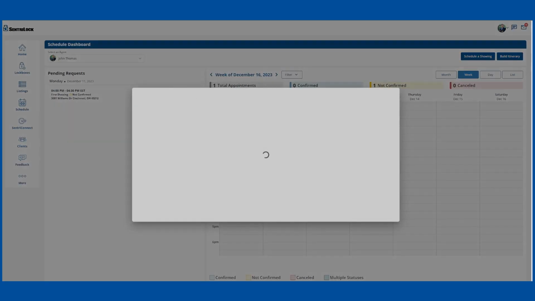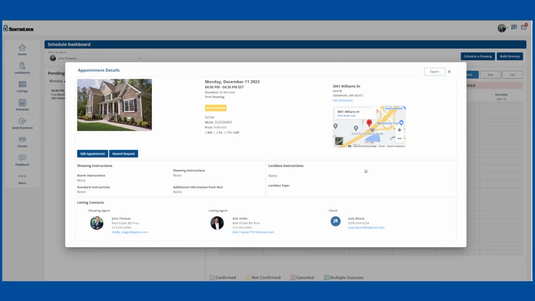By clicking on the appointment you can see on your calendar, you can get a more detailed view of your appointment information, you can resend the request to the listing agent, and you can also see that your client has been listed on the appointment request.